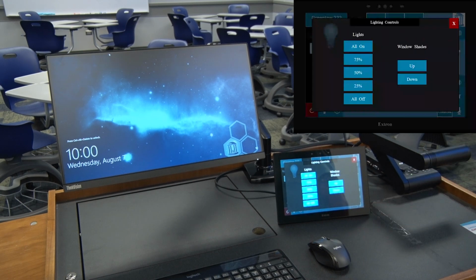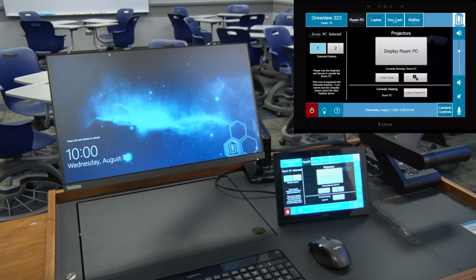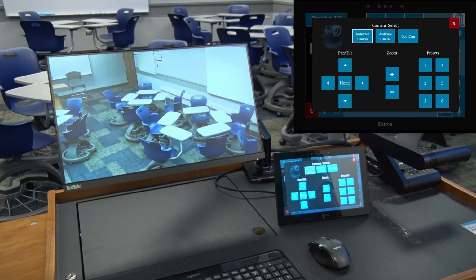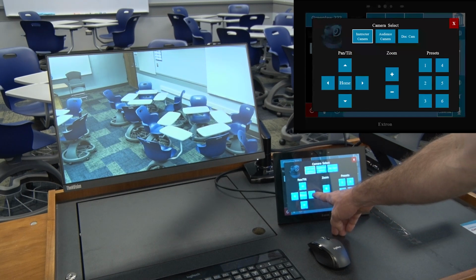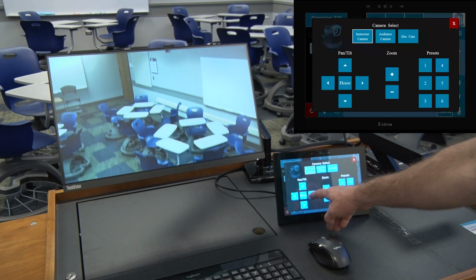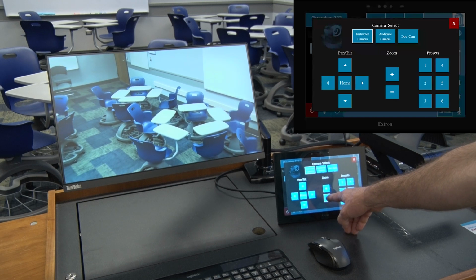Lights and window shades can be controlled by pressing on the light bulb icon in the lower left of the touch panel. To use the cameras and room microphones for a web conference or classroom recording, press the Camera Controls button in the lower right corner of the touch panel. This will cause the camera controls to appear on the touch panel and the selected camera source to be displayed on the preview monitor. Camera positions can then be adjusted using the Pan, Tilt, and Zoom buttons as needed.